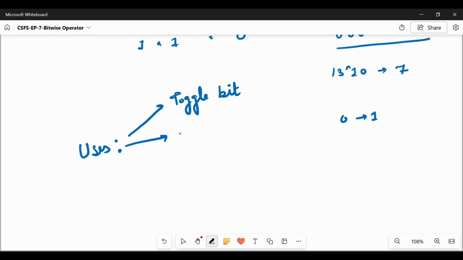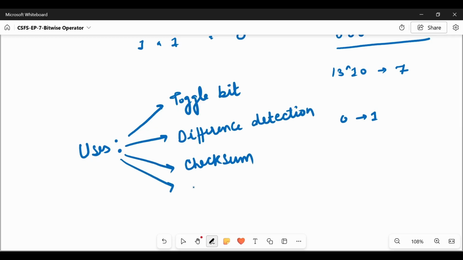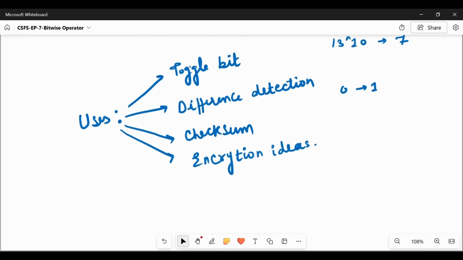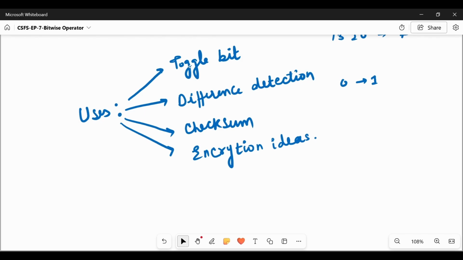When we have to find the difference between two bits, it also acts as a difference detector, and when we have to calculate the checksum. Also, for encryption and decryption ideas, we mostly use the XOR operator. So these are some practical applications of the bitwise XOR operator.